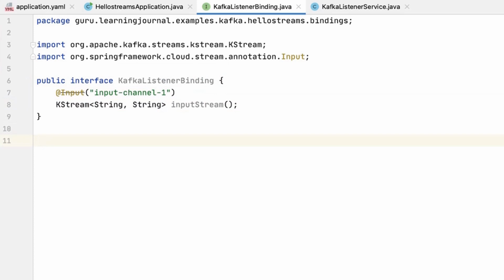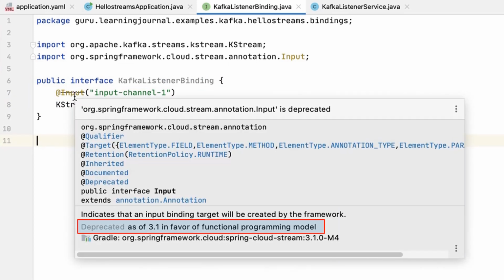That's all. We are done. However, it says @Input annotation is deprecated in favor of the functional programming model. It is a new change coming in Spring Cloud 3 and above. We will learn about the functional programming model and create some examples to understand the new approach. But this new version is still under preview release. It is too early for real-life projects to adopt the functional model of Spring Cloud.